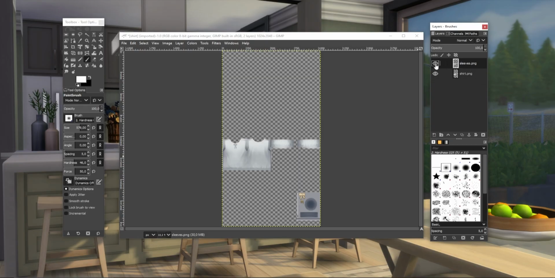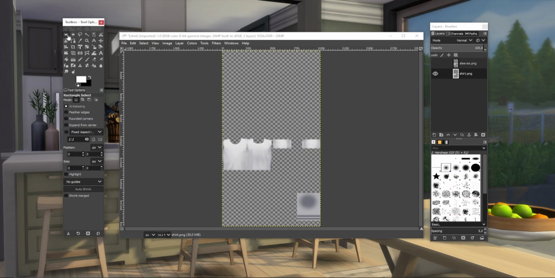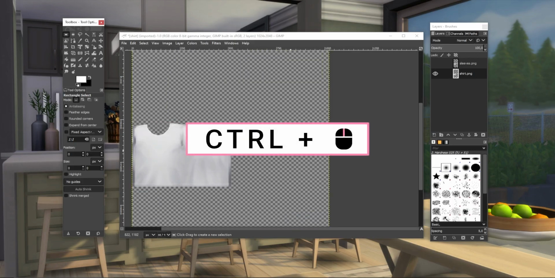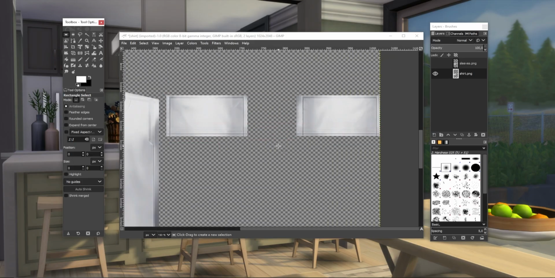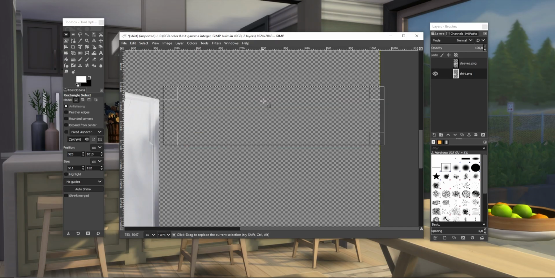So I will make my sleeves layer invisible so I can manipulate my shirt image. And like we did in Blender, we also have to delete our sleeves in here. We take the select tool, and I can zoom in a bit with Control and scroll. You can zoom in and out. I will select the sleeves, and with the delete key on your keyboard, you can just delete the sleeves.